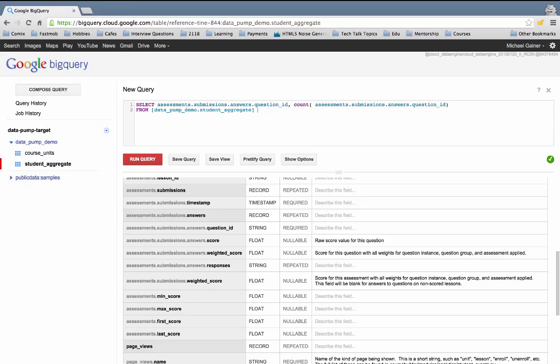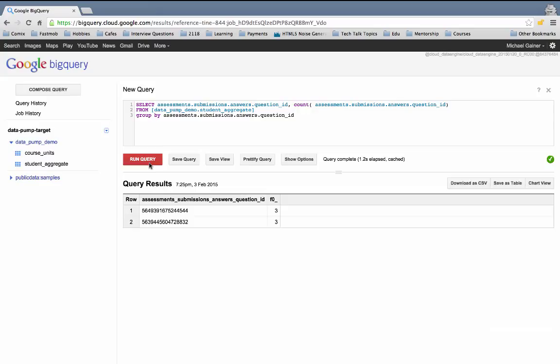We don't need this limit on the number of results. We also need to tell BigQuery that when it's counting up, it should count up the items in groups based on the question ID. We run our query, and we get our answer back in a couple of seconds. That's typical even for very large amounts of data. We've got our counts by question ID, but now we need to know what question those IDs correspond to.